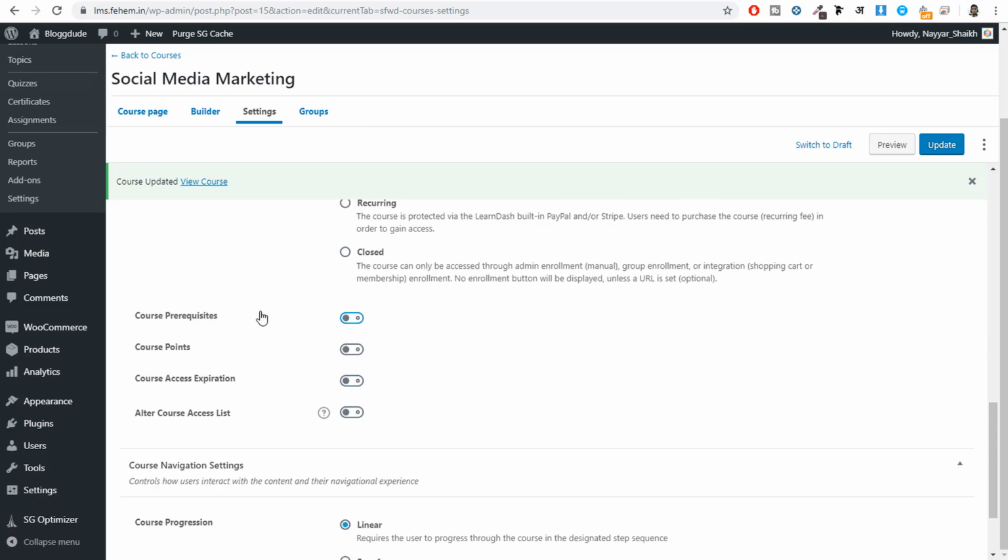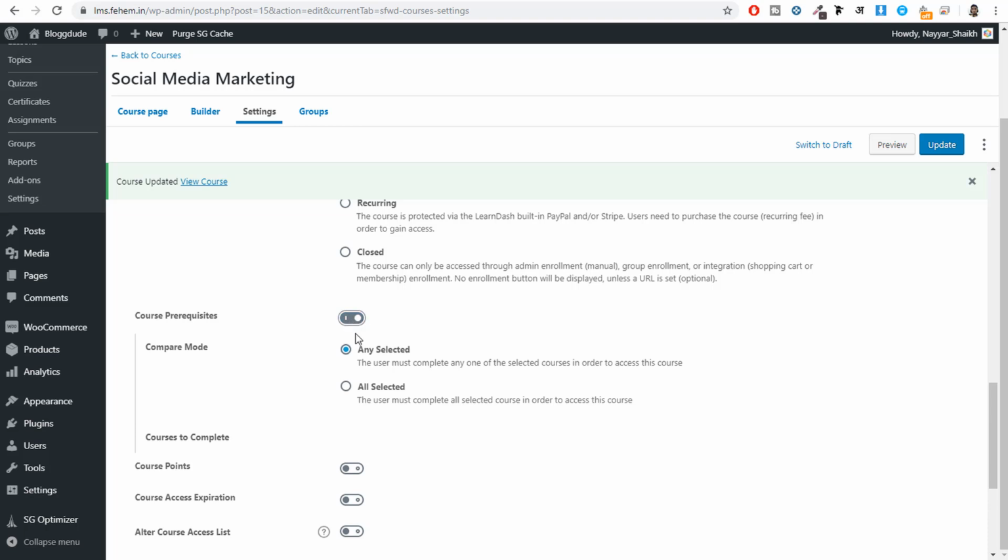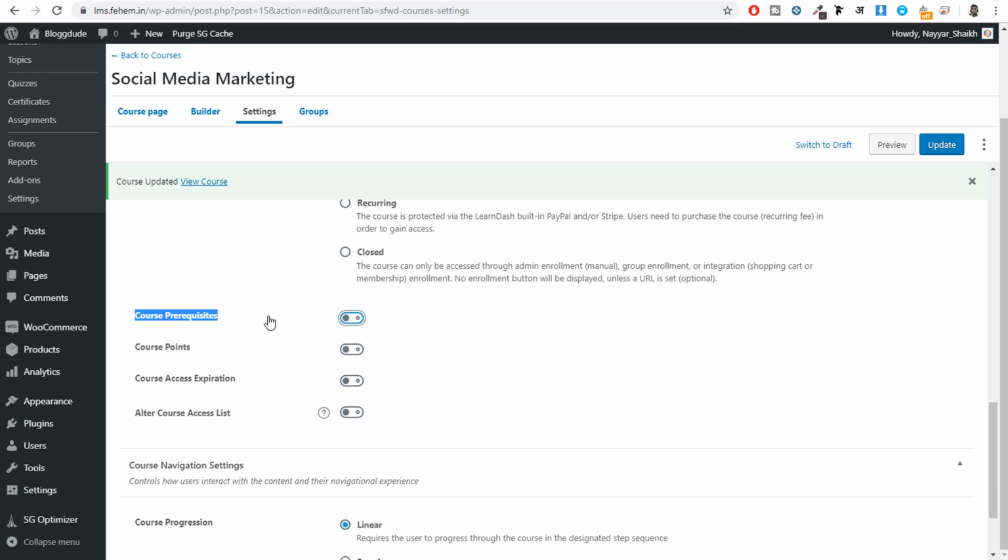Now course prerequisites. So to enroll in this course, you have to complete some other course. So you can select this option as well. You can make this selected, and you can select what course. We haven't created any course. This is our first course, but this is what it means. So that if you want to enroll in this course, you should have completed some other course on the website.